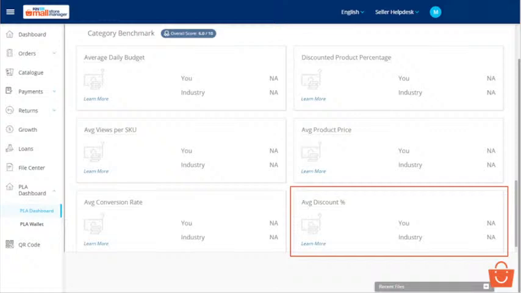The average views per SKU of you and the industry you can compare here. Average product price, what the industry is quoting and what you are quoting. Average conversion rate, what the industry is getting and what you are getting. And the average discount percentage the industry is giving and you are giving. So this gives the insight into how the industry is working and how you are working.